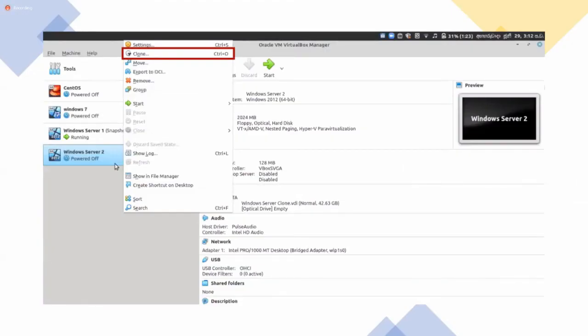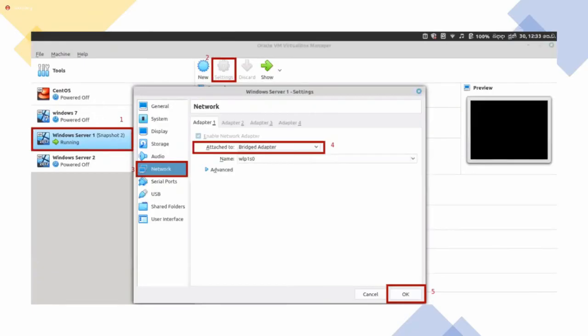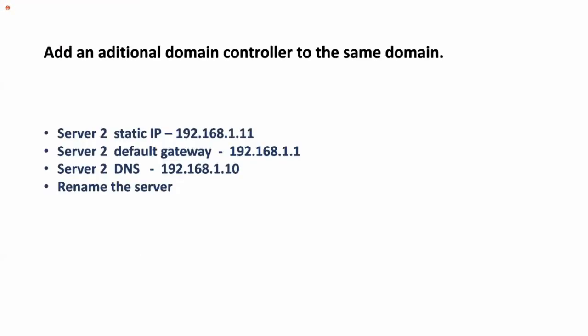After the restart, now I want to add another server as an additional domain controller. Then I clone the server from the first server: right click on the first server and clone. And next, I put a name for the second clone and click next. And after that I change both servers' network adapters to bridge adapter. And I configure the second server like this.